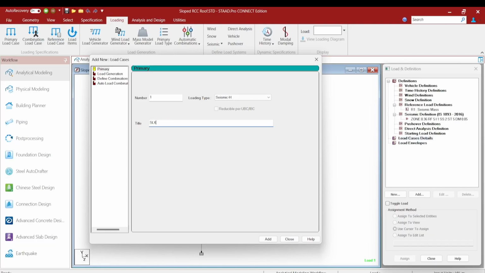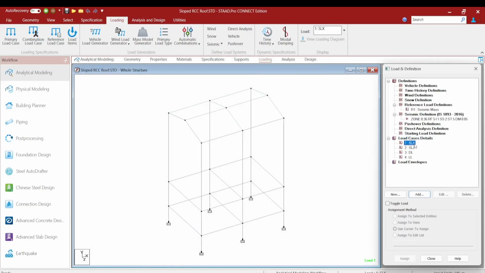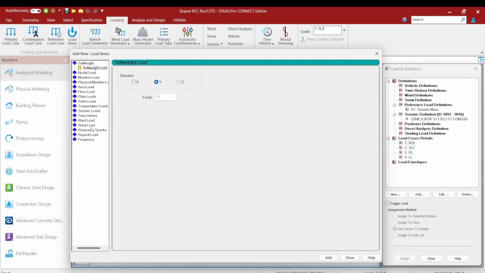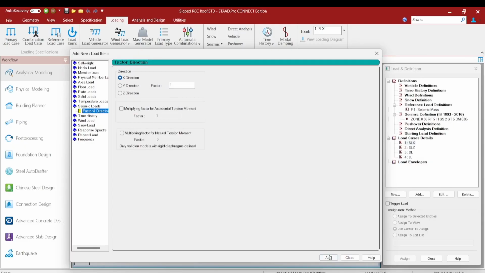So SLX and SLZ you should add here for the horizontal, and if you're considering vertical, you should add SLP, and you should set the loading type as seismic P. Okay, so after SLX and SLZ, you add the dead load and then the live load. So we'll add the seismic load in X direction. Seismic loads act horizontally, so in the X direction and the Z direction we'll add the seismic loads.